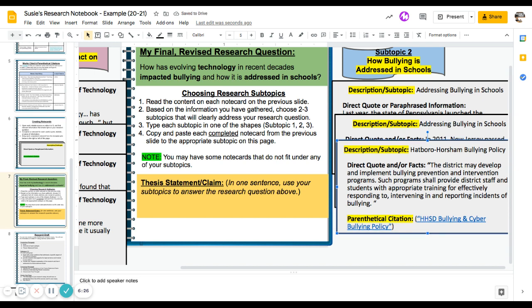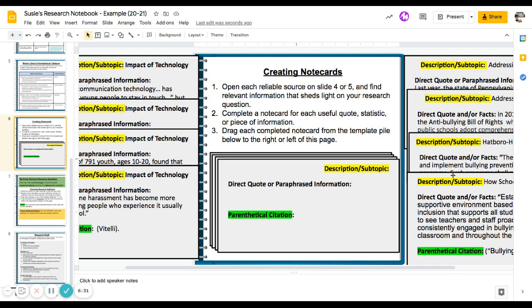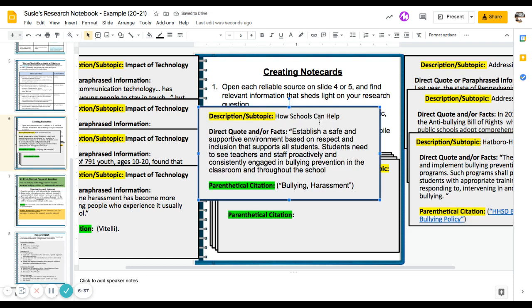So I have three note cards that show how bullying is addressed in schools. This last note card, the heading is how schools can help. And it says, establish a safe and supportive environment based on respect and inclusion that supports all students. Students need to see teachers and staff proactively and consistently engage in bullying prevention in the classroom and throughout the school. While this note card does talk about something that schools can do, it's not really telling me how schools are actually addressing bullying. So that's not going to fit under subtopic 2.